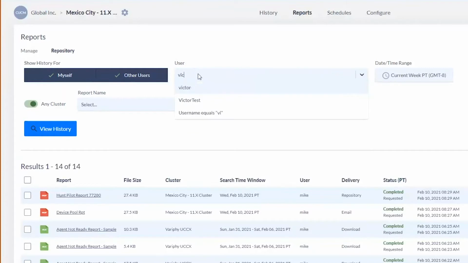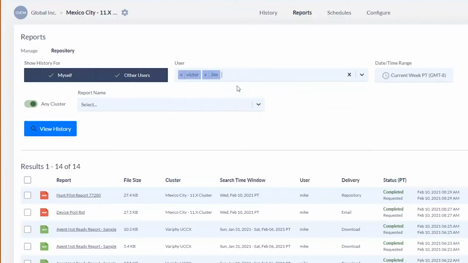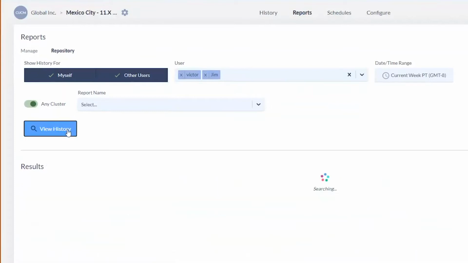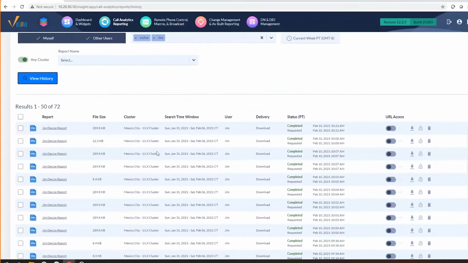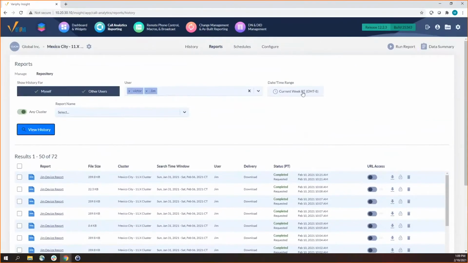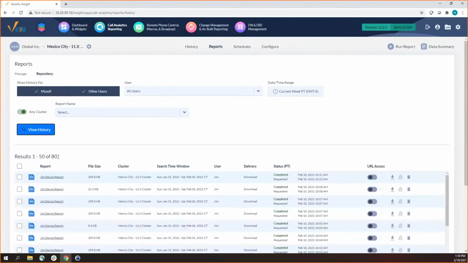So if I want to see all of Vic's reports, and let's say Jim's reports, I can add them to the user list and then click on view history, and I'm showing all the reports generated by myself, Victor, and Jim for the current week. If I X out, I can show reports from all users, and you'll see once I view history, it went from 72 to 80 reports.